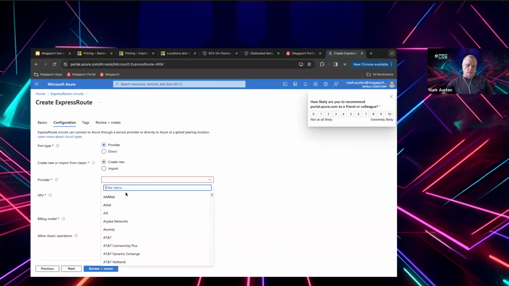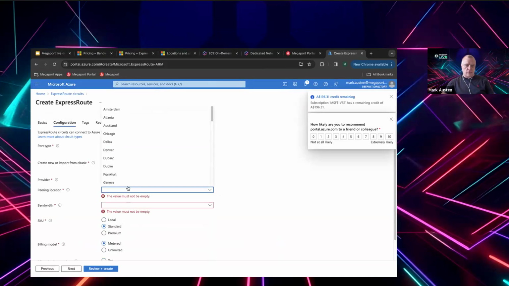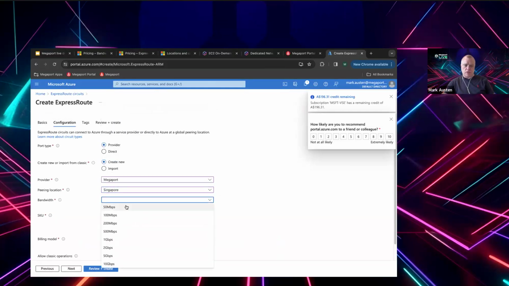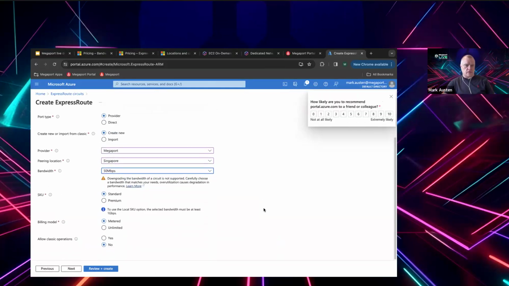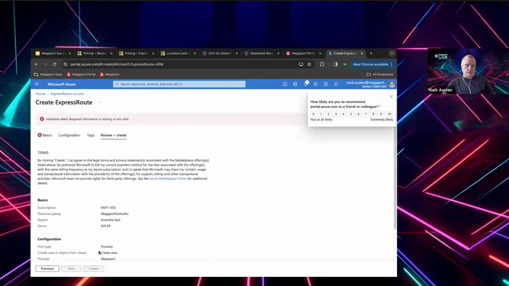So you just need to select the provider, which is Megaport, of course. The peering location will be Singapore. And you can choose a bandwidth tier. So I'll just choose the lowest one here for the demo. And that is all, and we'll create this.